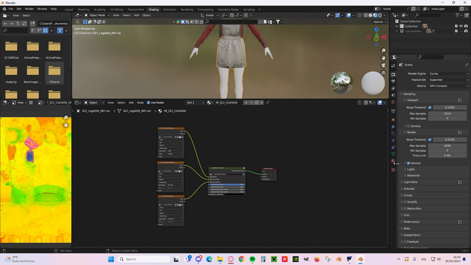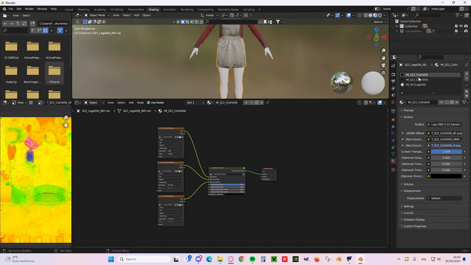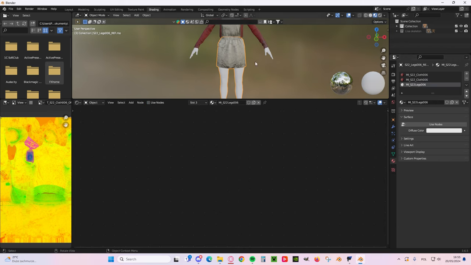Okay, so basically we texture every single part of a body. It got like two cloths there, as you can see, but it's the same thing. If you texture the first one, it's going to already texture the second one. Okay, so we can basically move to another material, which is legs there. So we're going to texture legs now.